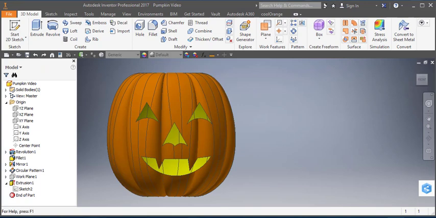At this point, you could choose your snipping tool and snip a picture of your jack-o'-lantern and submit it to the assignment on Canvas. In the next video, I'm going to show you how to attach the stem on top of the jack-o'-lantern.